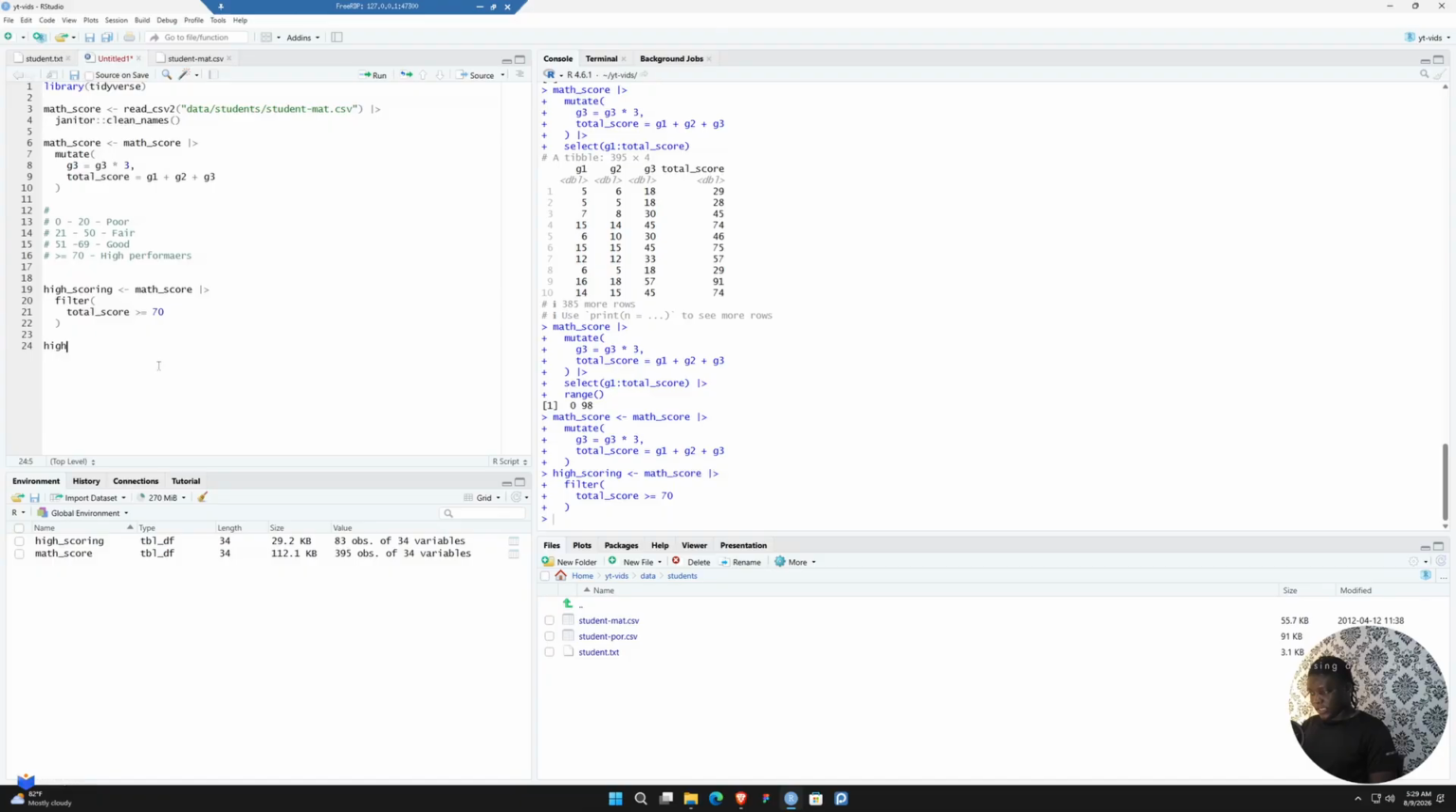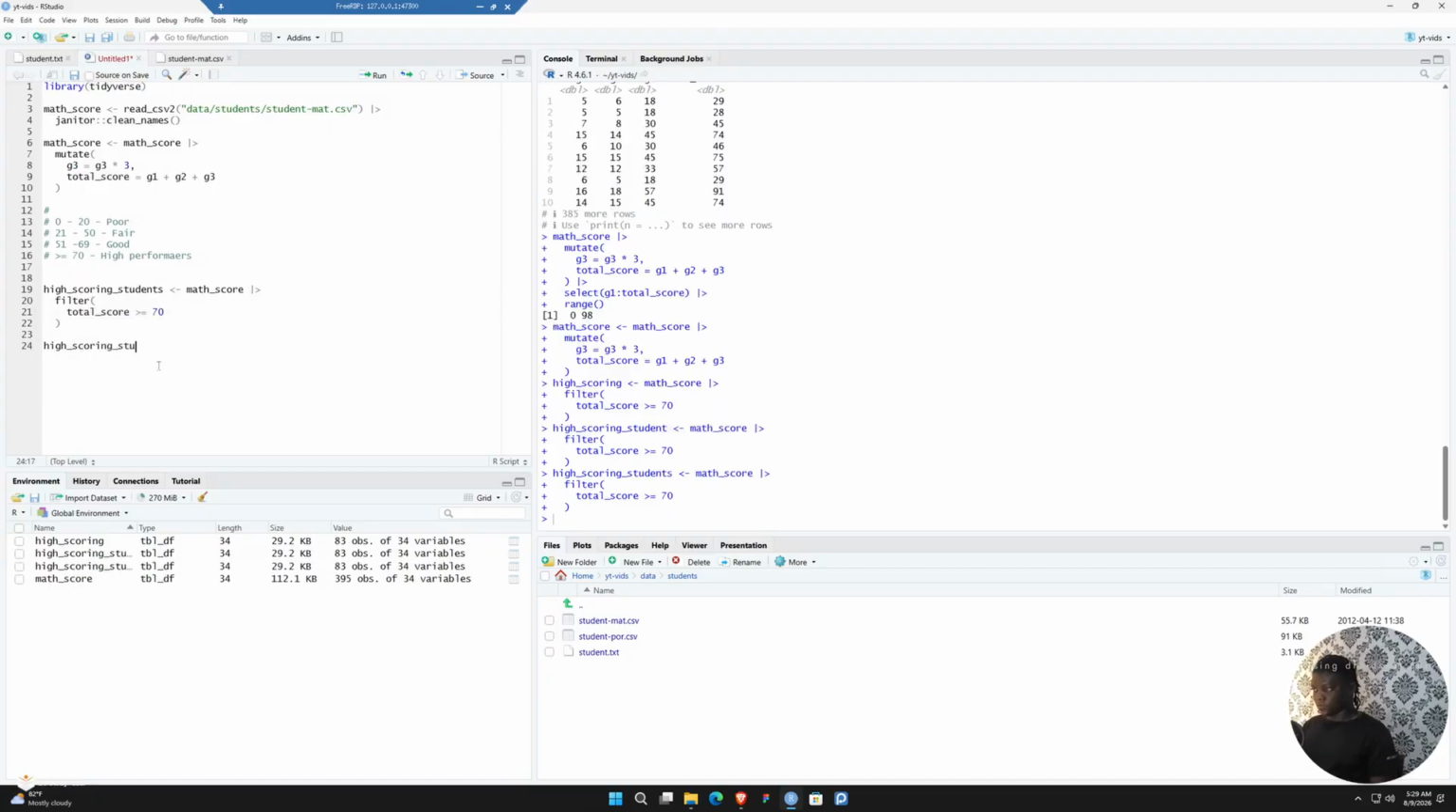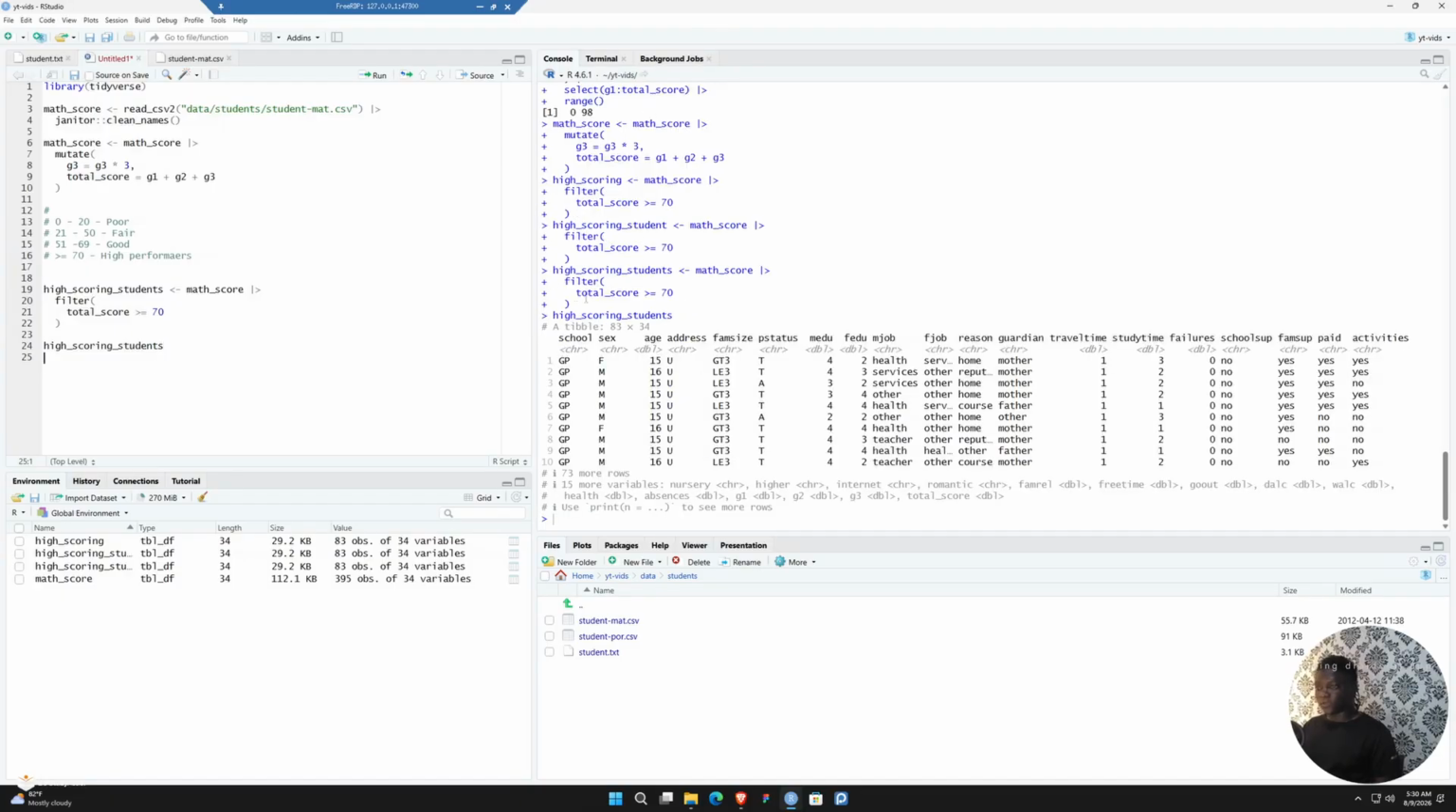And once we take a look at high scoring students, we can see that category of students. That's one way to perform data filtration, and this works well when we are dealing with numeric values, using greater than or less than. We can also use things like equal to.